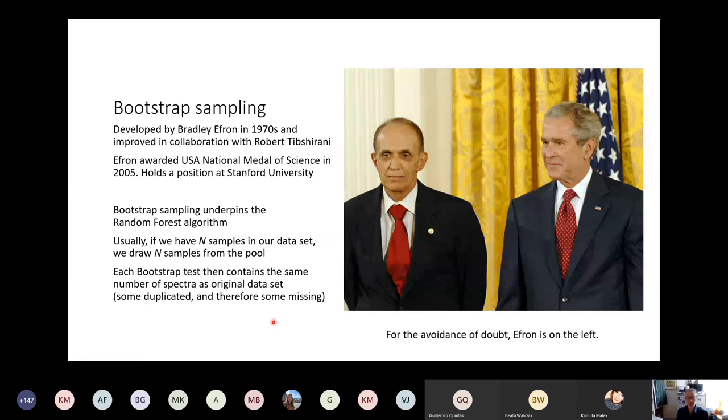And the bootstrapping methodology of sampling is what is inside random forest selection. That's one of the things that makes random forest quite stable in its modeling capability. So usually what we do is, if we have, in my case, 236 spectra, we would create 236 random distributions from this data. So we have the same number of samples. So every bootstrap will have 236 spectra in.